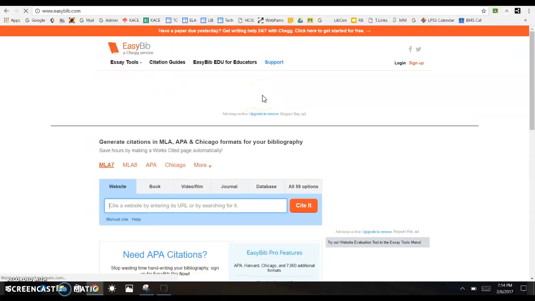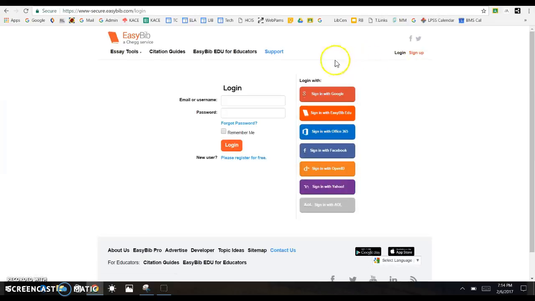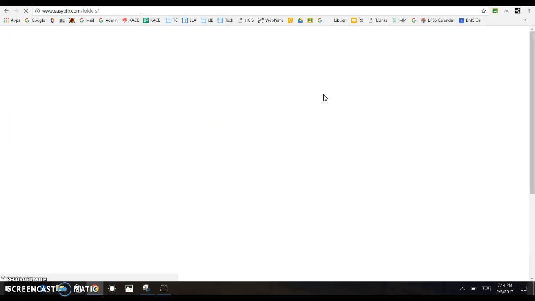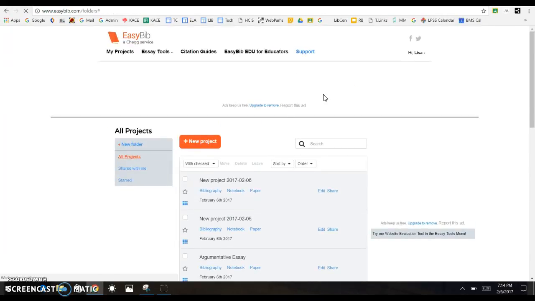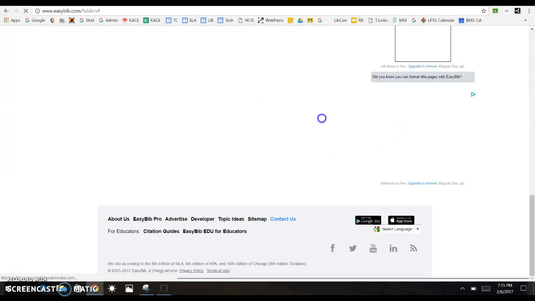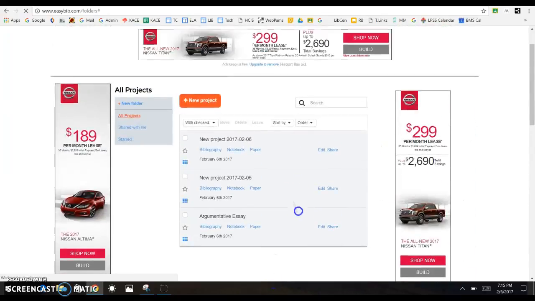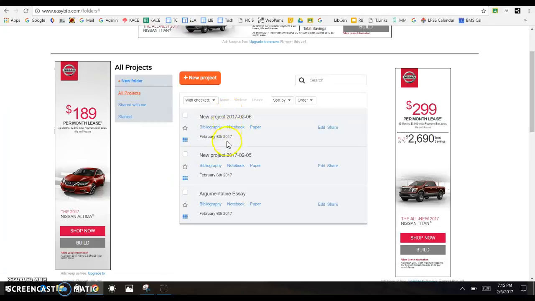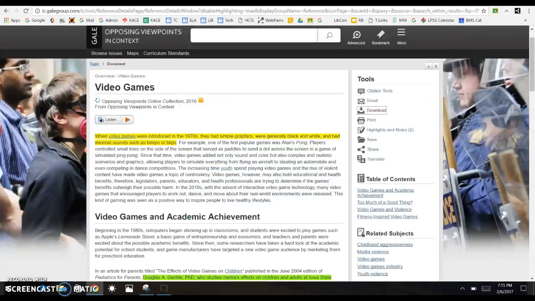Okay, when you get to EasyBib, you want to log in. And we always want to sign in with our Google account. So I'm going to click on Sign In with Google. And now I am linked to my account in EasyBib. Every time I do research, it starts a new project. So as you can see, I've kind of been playing around with it, and these are all of my different bibliographies.